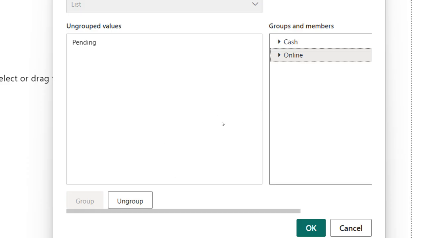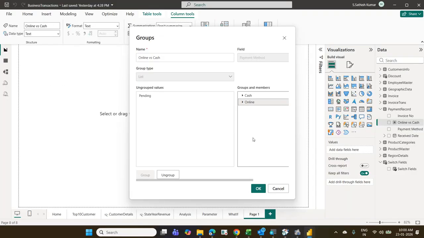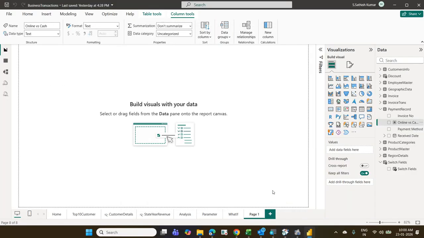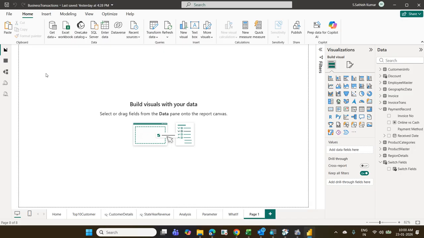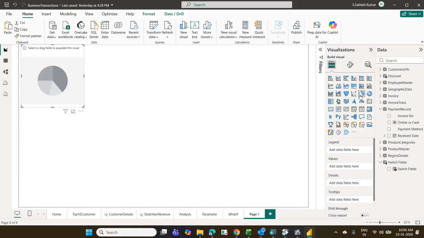Now let us create a chart and check. Place the cursor on some empty area. Let me create a bar chart, line chart, or a column chart. I think for a very long time I'm using only the column chart. Let us go for a pie. I think we didn't use it from yesterday. Let us click on pie and drag this online versus cash, the grouping which we have created, and drop it to the legend area.